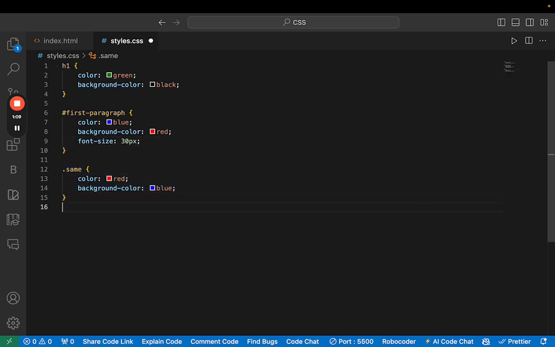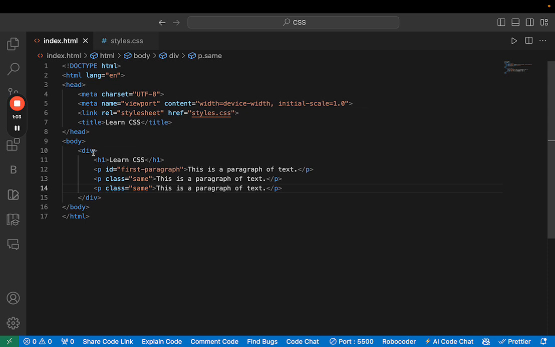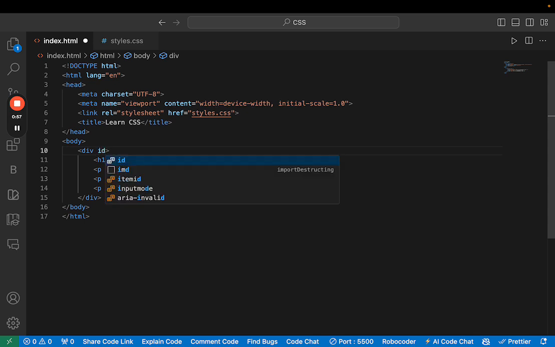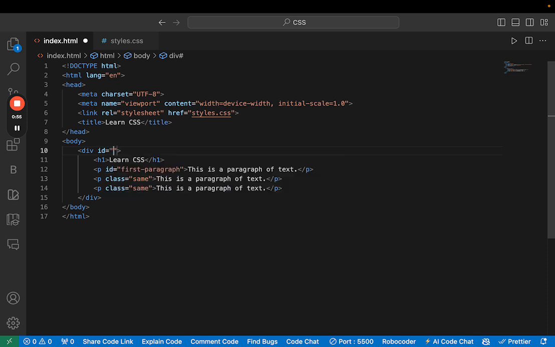Now, sometimes there's something called combinator selector, right? So now you have a div. Let's call this div. Let's give it an ID, okay? Because there might be other divs. So let's give it an ID of first div, okay? And then inside first div, we know we have h1. Now there could be another h1 in our document, which is not necessarily inside first div.